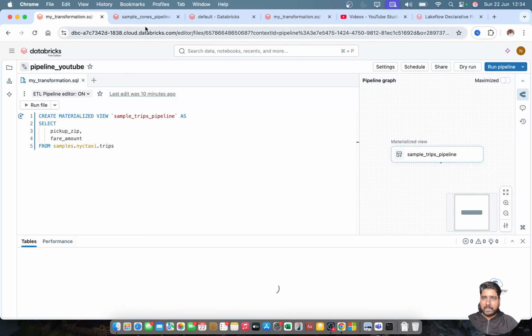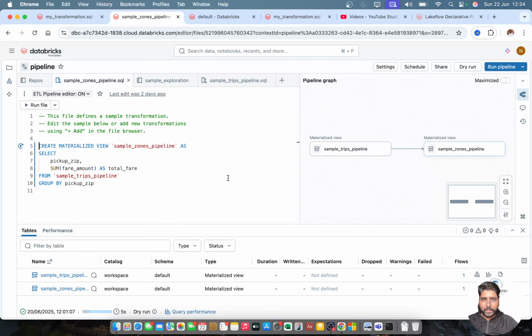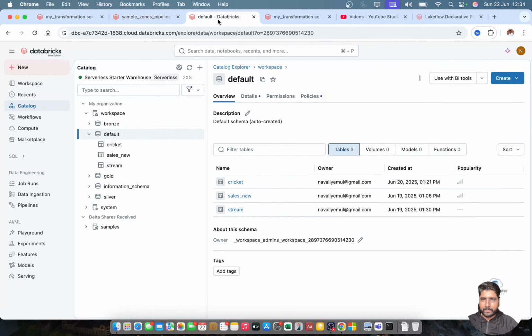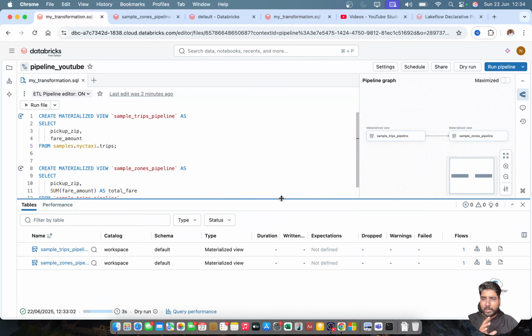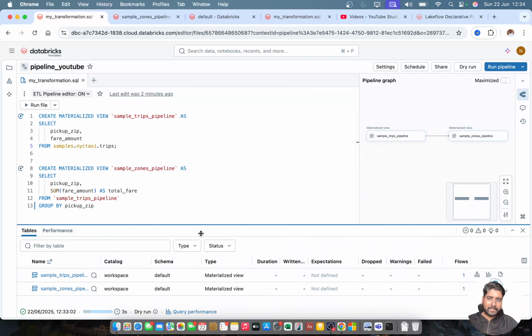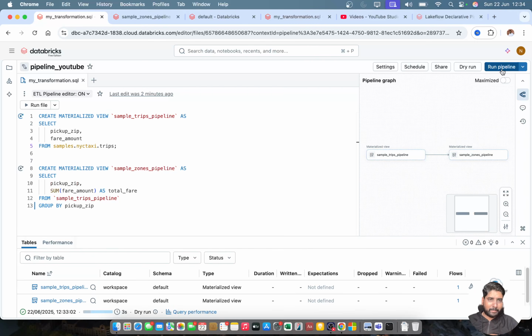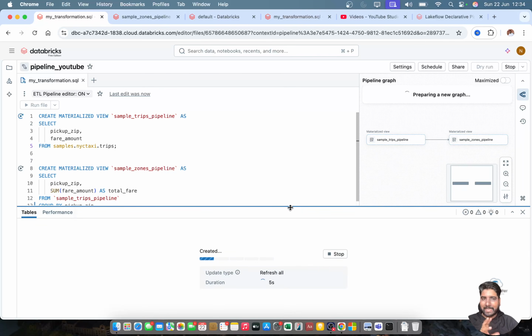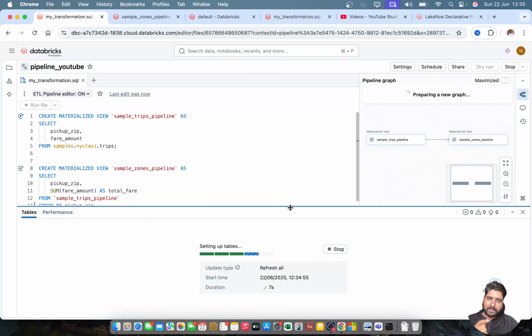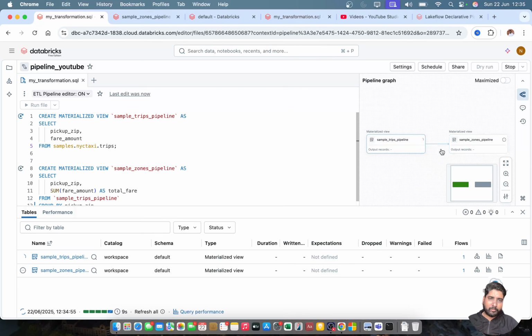I'll come back. Yeah, this was my newer pipeline. Oh, not this, sorry. I guess this one now. I will explain all these tables, the performance tab, in a few minutes. Let us try to run this pipeline now. I'll just try to run it. It won't take much time now because your compute is already spinning up and attached to the pipeline. In a few seconds, this will set up all the tables available in the pipeline, and it's done.